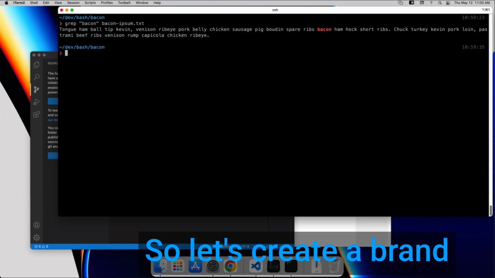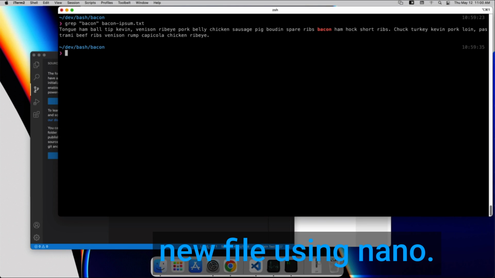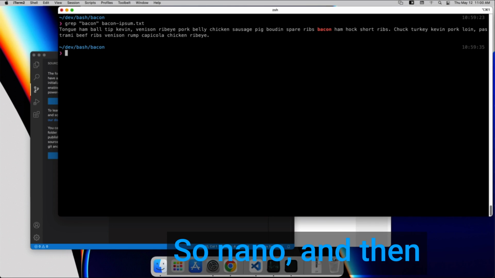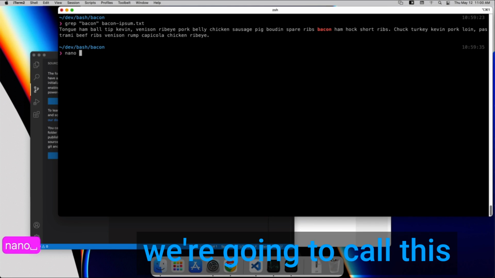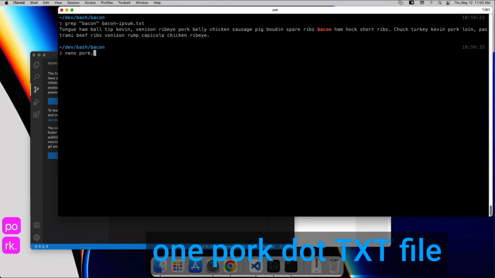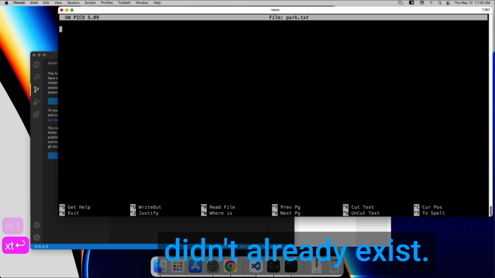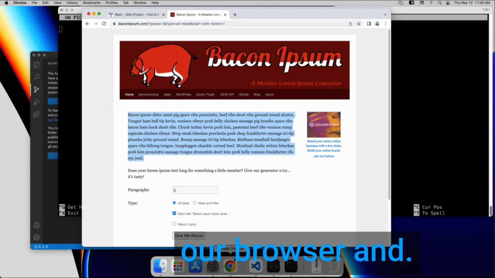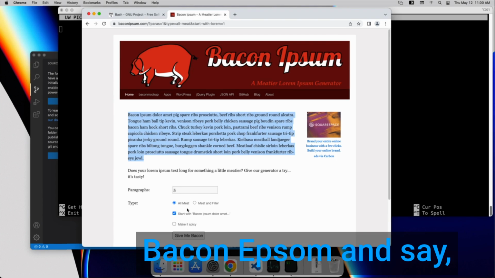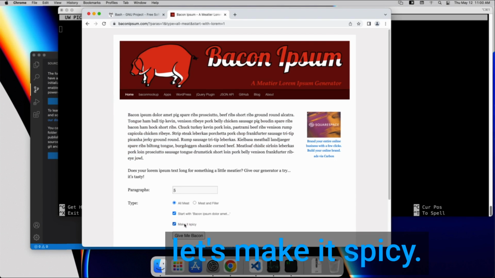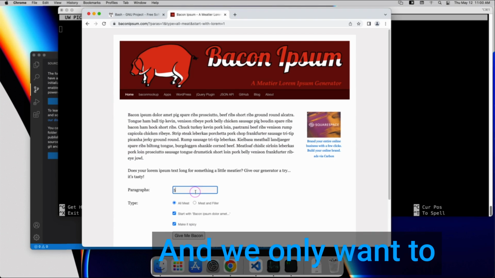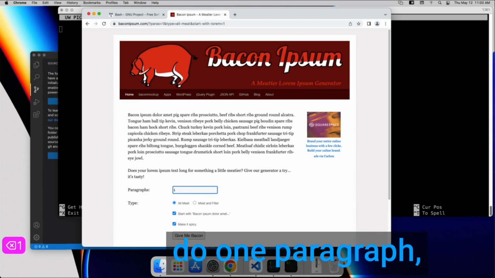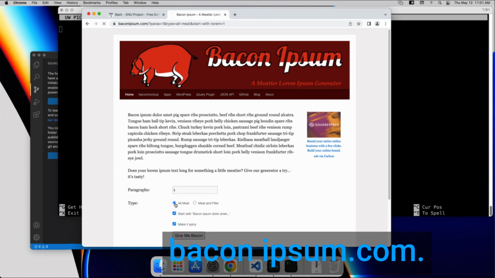So let's create a brand new file using nano. So nano, and then we're going to call this one pork.txt. Now that file didn't already exist, so let's go back to our browser and open up bacon ipsum and say, let's make it spicy. And we only want to do one paragraph, baconipsum.com.